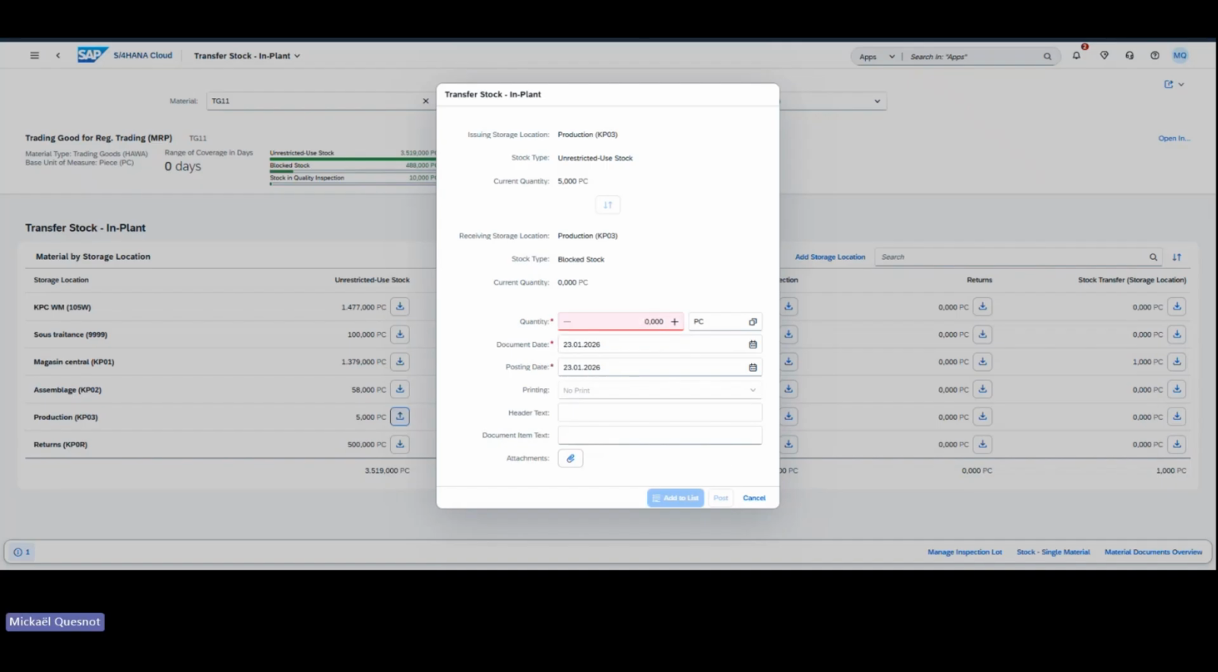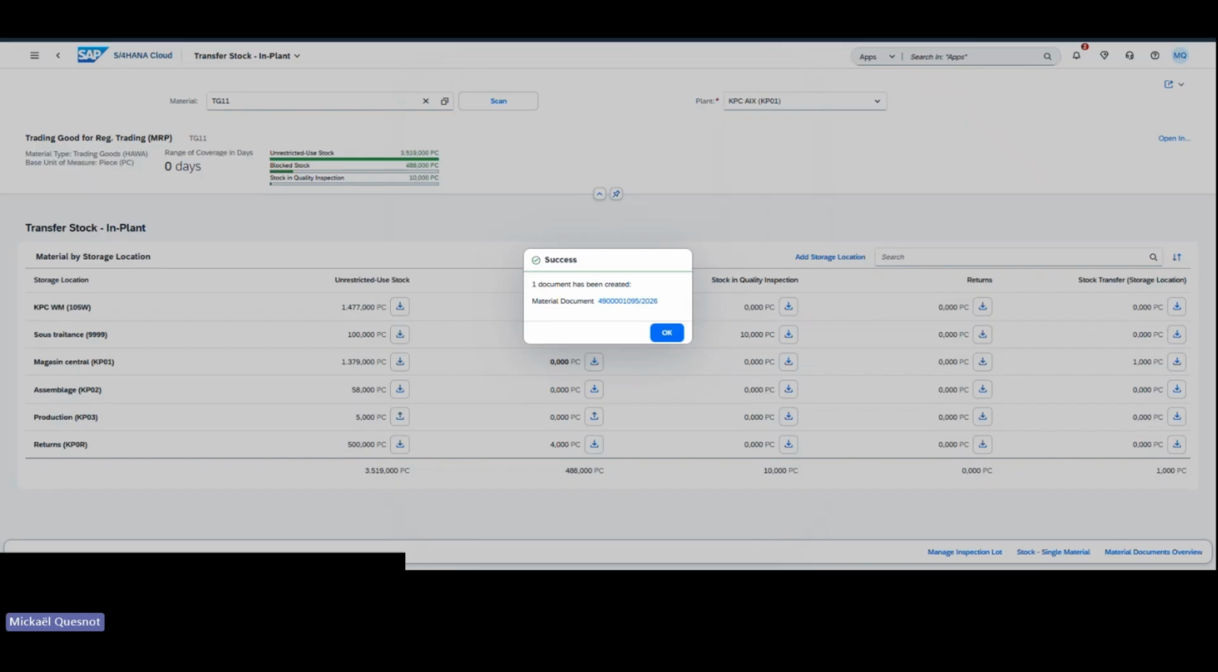Okay. A dialog box opens. Storage location and stock type are selected according to your entries in the previous step. Enter the quantity that you want to transfer. For example, 1 piece. Choose post. The system displays a message: material document created. The stock status is switched from unrestricted use to blocked. Good stock is excluded from MRP calculation right now.